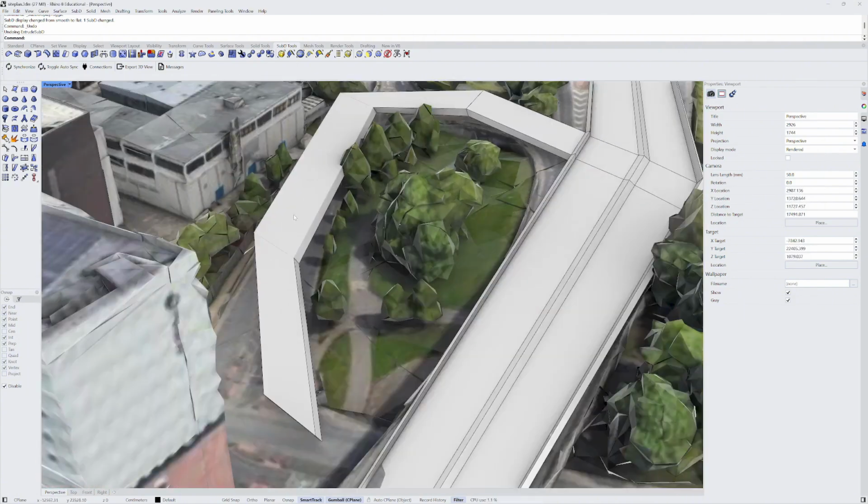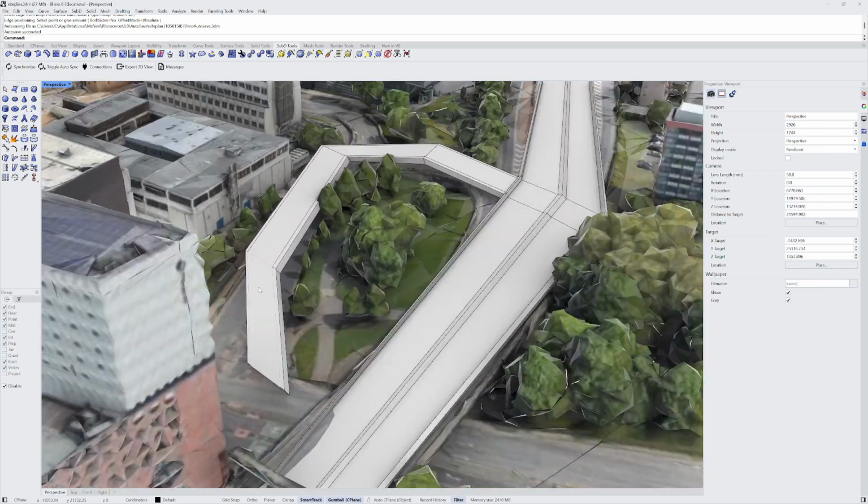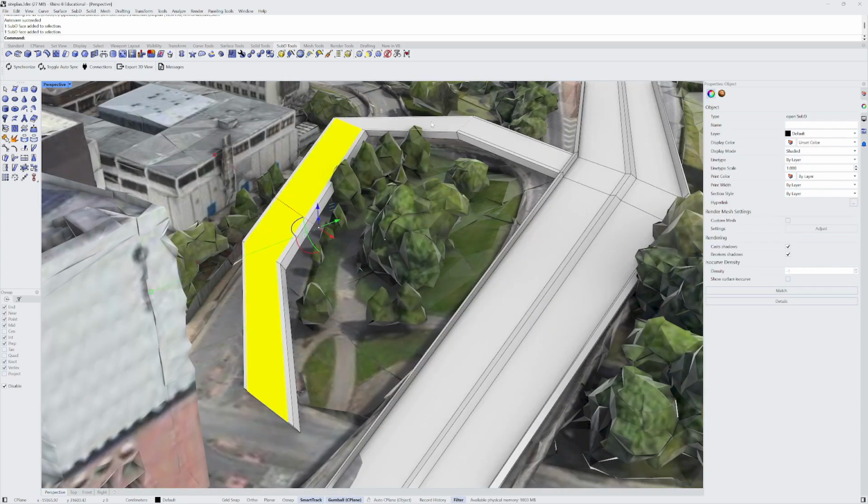If I'm not happy with it, essentially what I could do is take another edge loop. I can go in here and select this edge here. I could just start to draw an edge loop there, draw another edge loop here, start to create the profile that I want. So I'll create like a holding edge.